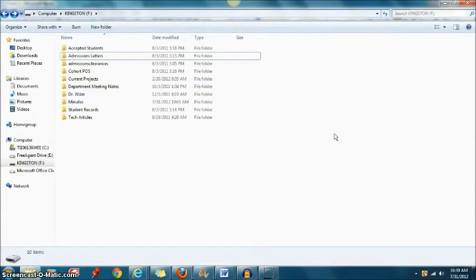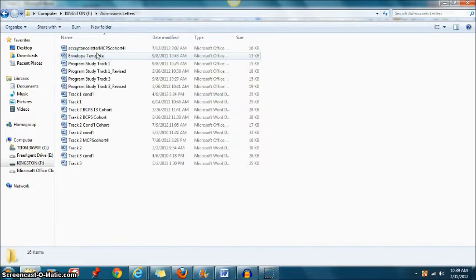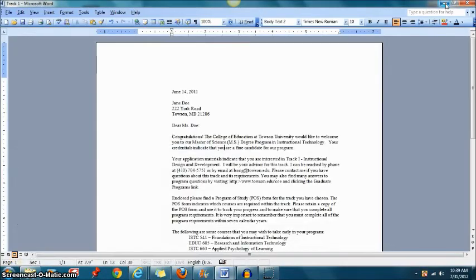Now that you have the student's information, it's time to create the actual admission letter. You can find the templates in the Kingston flash drive provided. The templates are located in the folder named Admissions Letters. As you will notice, there are multiple templates for each track. The letters vary depending on whether or not the student was fully or conditionally admitted, and whether or not they belong to a cohort. Choose whichever template is appropriate for the student whose letter you are processing.